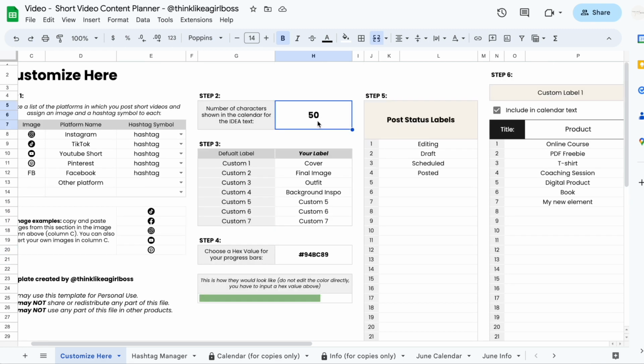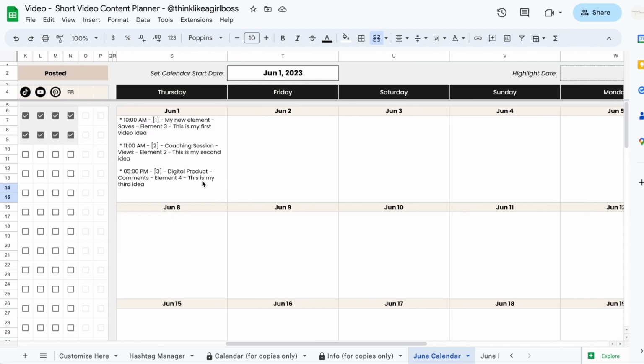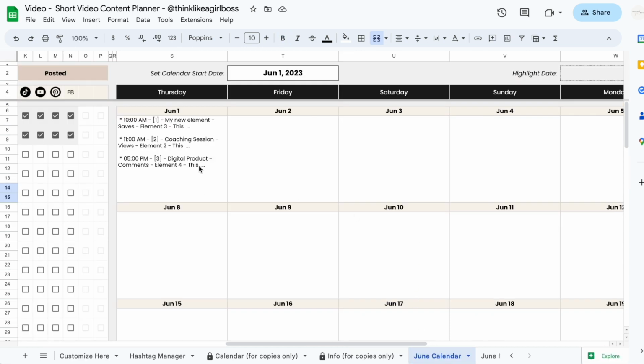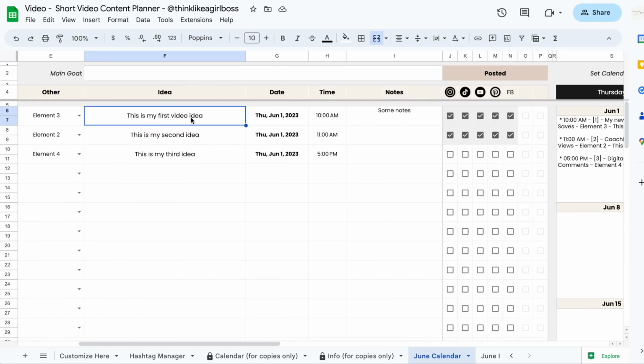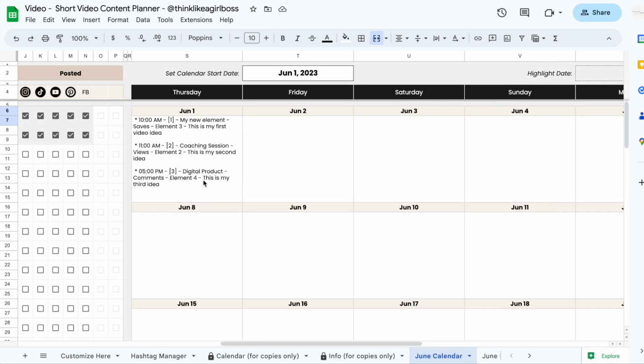Now in here, you can control how your idea text will be shown in the calendar. So you have this idea over here. Let's look at this last one. This is my third idea. If I were to make this number smaller, let's say 5 characters, I'm only going to see 5 characters of my idea text and then these 3 dots. So this controls only the idea text. How many of these characters are going to get shown in my calendar? If you want to see the whole thing, you just add a very big number and then it won't get cut off. So that's a little extra.